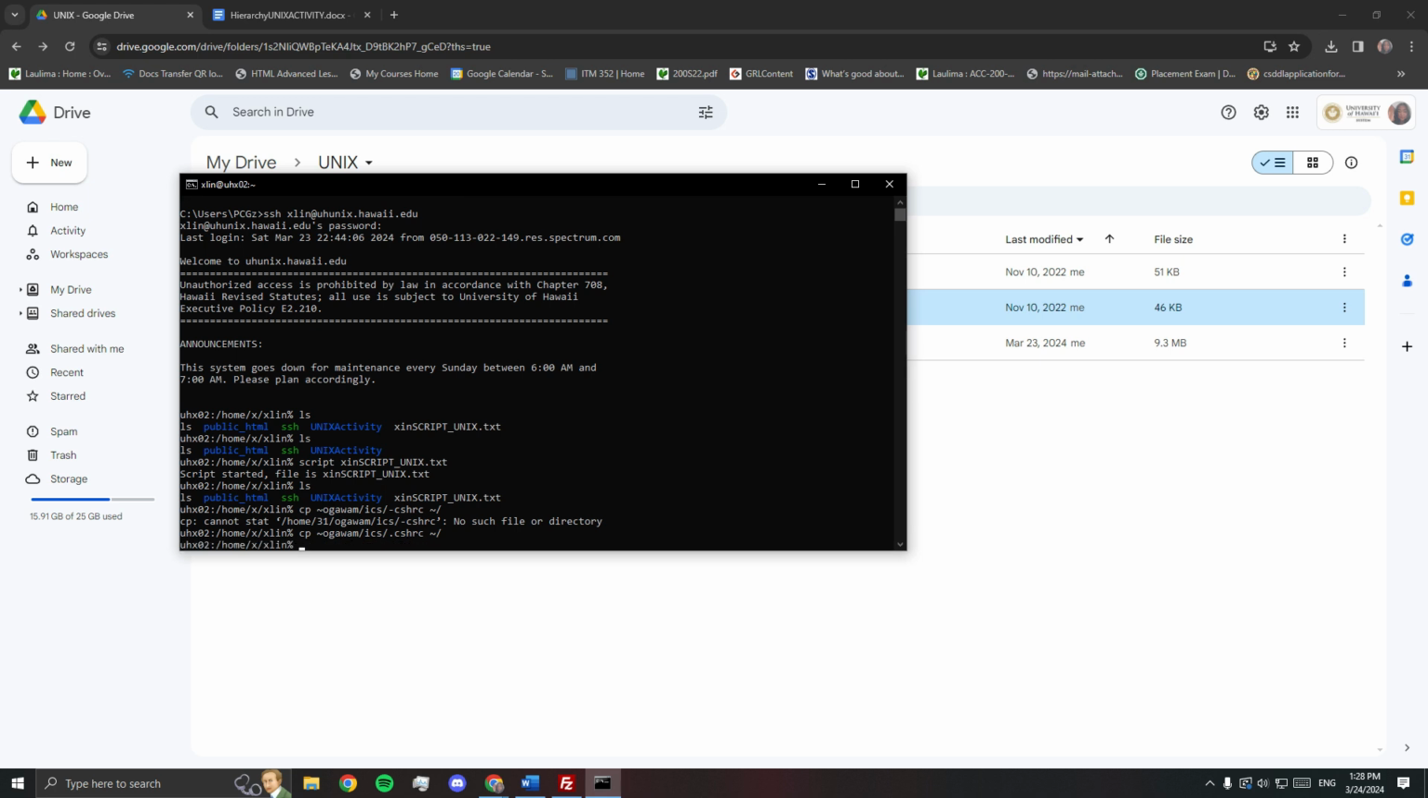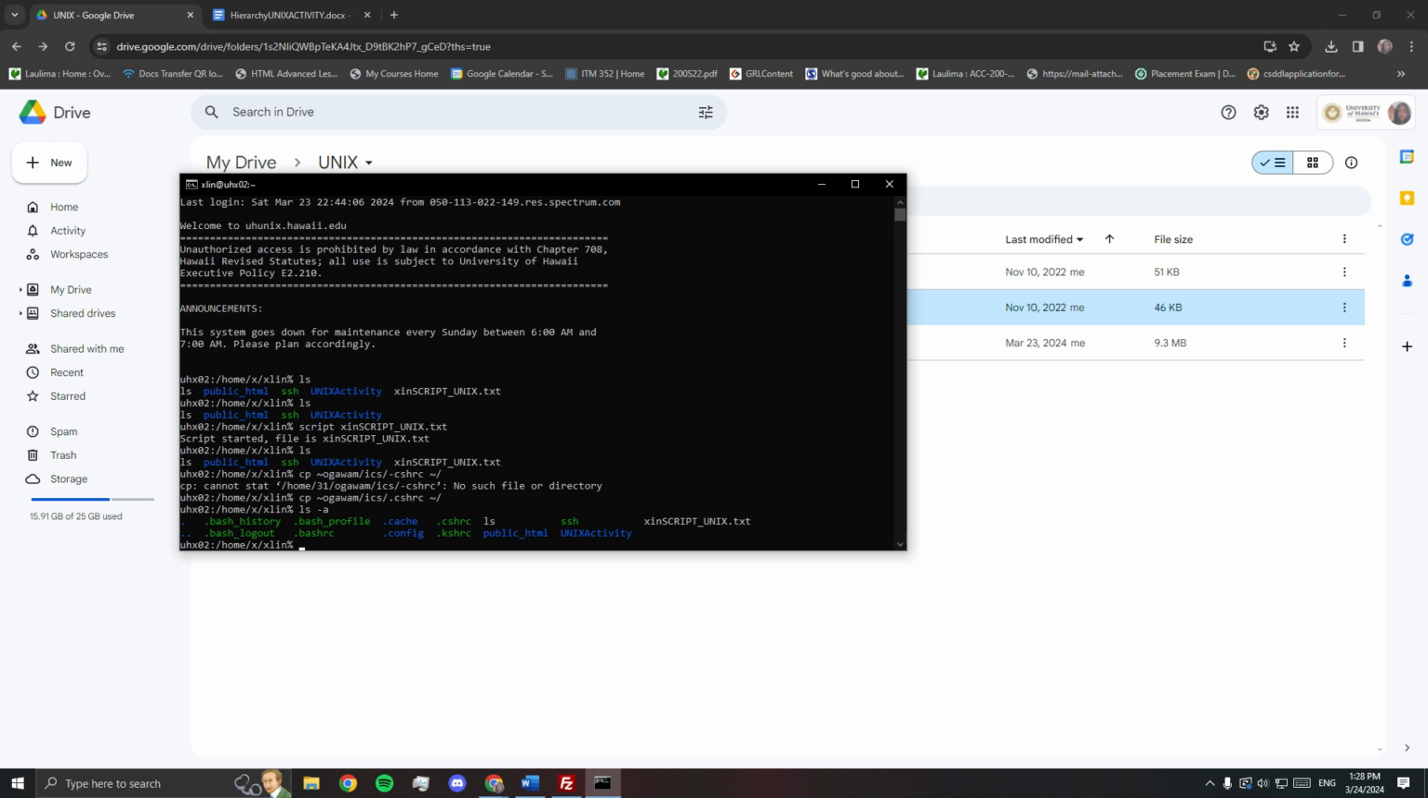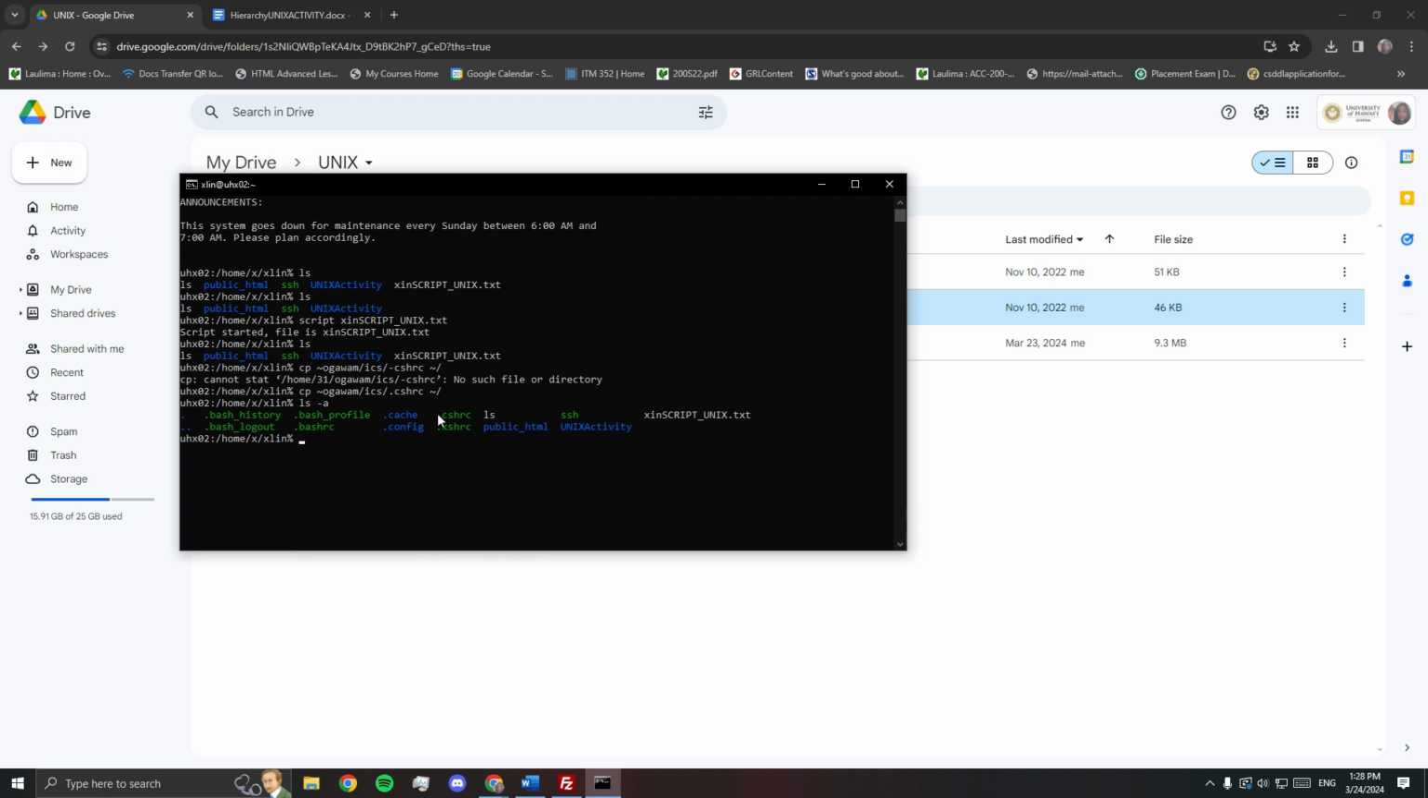So what we're going to do is ls dash a, and what that's going to do is list out all the properties of the files and directories. It should also show all the hidden files like cshrc. Sorry. Alright, so now we can see that it's there, the cshrc file, so we know that it's all good. Hopefully everything should be working fine.